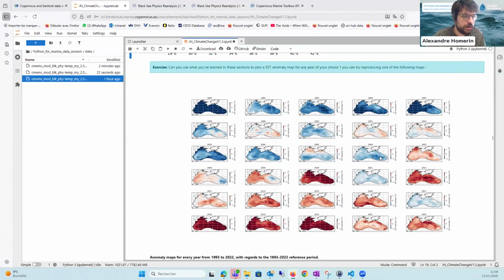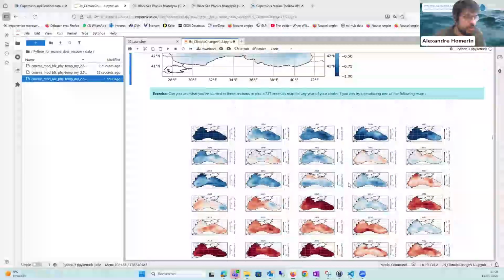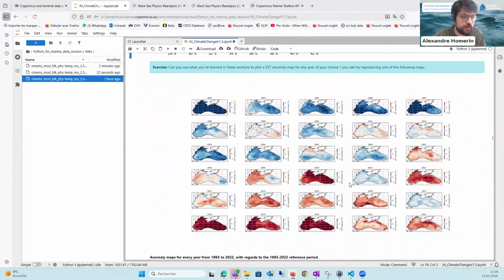for each of the years of the time period that we have available. So I'm just going to give you 5 minutes to try to reproduce the analysis on another year and see if you can get one of those maps here. So yes, I will come back in 5 minutes and we'll see if you have feedback on whether you managed to do it or not.